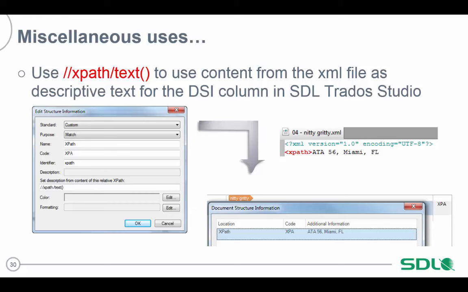There are some other interesting little features that you can use within the tool. So here Studio, for example, makes use of XPath all over the place. So here I've been able to use XPath to take the content from an XML file as the descriptive text for a particular column in SDL Trados Studio. So where the XML file started off like this, the root node had a bit of text after it, 8856 Miami. And I would be able to, if I chose to, extract that information and include it in the document structure information that gets held at the beginning of the file.